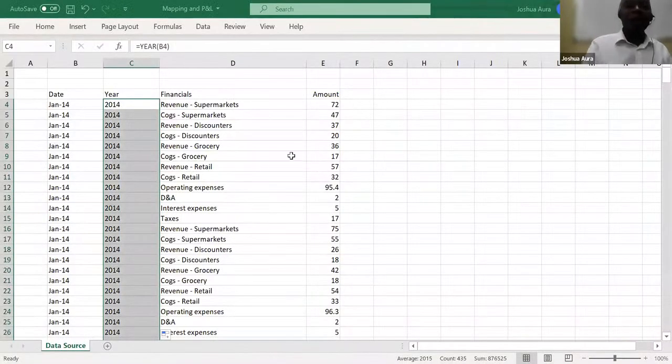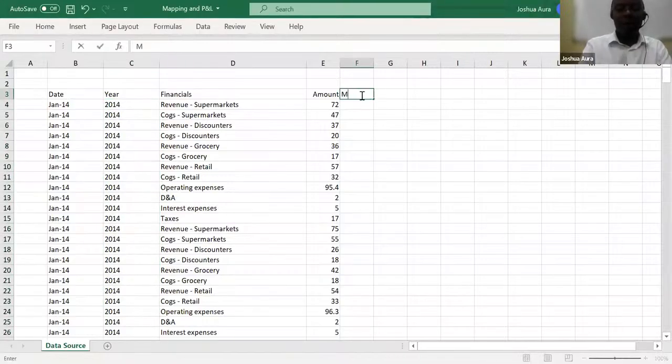Now listen and listen to me very well. Ladies and gentlemen, I would want to come and create a column by the side here called mapping. Now in this mapping of mine, I would want to put all the revenues, for example, on one basket. So revenue from supermarkets, revenue from discounters, revenue from grocery. I would want to create one basket that I'll call revenue and put all those revenues there. So how do I do this?